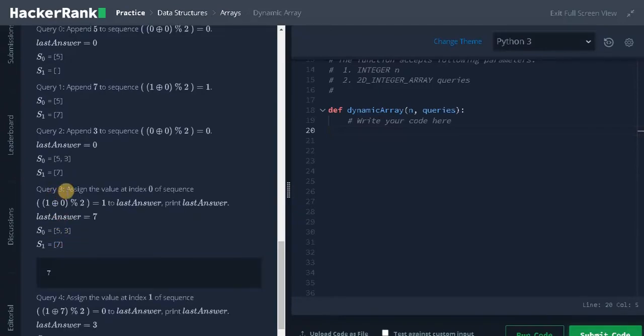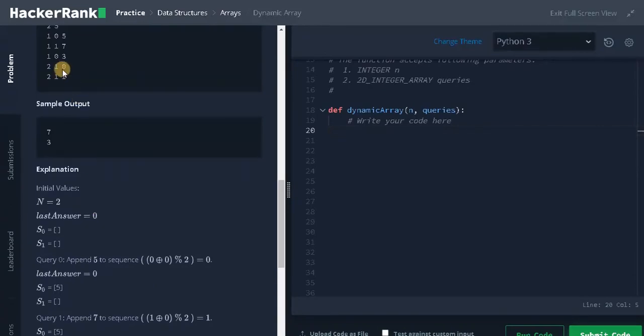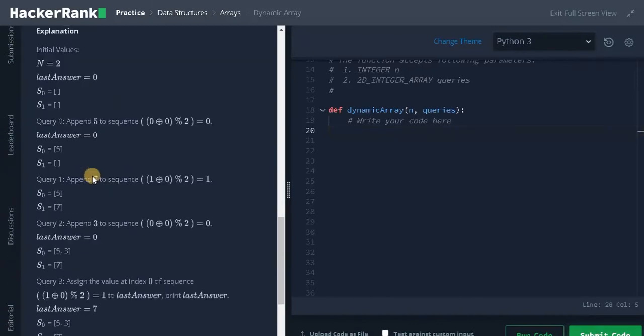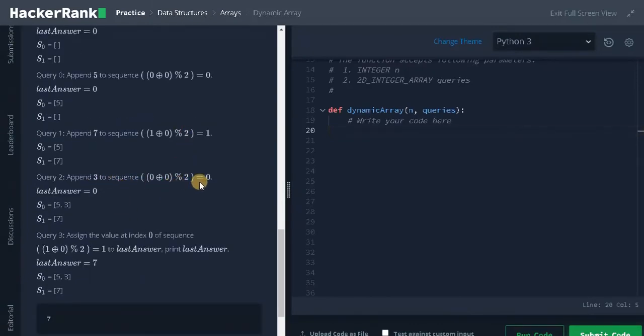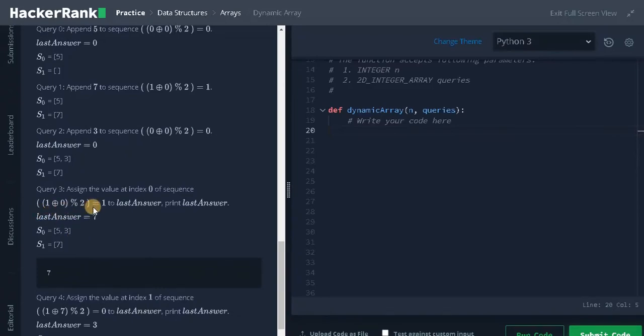In query 3, the query type is number 2. Assign the value at index 0 of sequence 1 to last answer, print last answer that is 7. First, we have to find the sequence number that is 1 using the formula. After that, we have to find the particular index. So index can be calculated using y modulus size. Here y is 0 and the size is 2. 0 mod 2 is 0. For sequence 1, the 0th index is 7. So we have printed 7 and assigned 7 to the last answer.